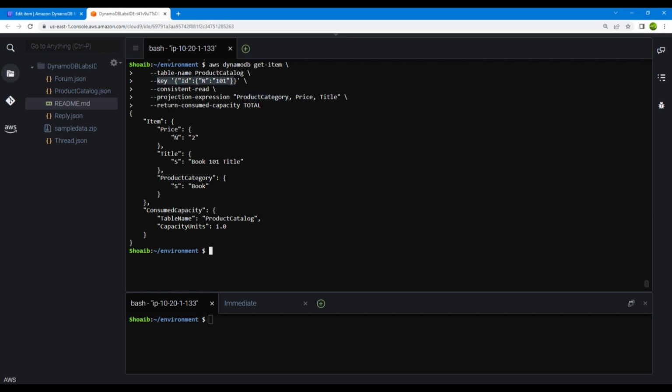And then this time we have also asked for the return consumed capacity. So basically we are reading from the DynamoDB table, and you can see over here that the capacity units that were consumed to read this data point was 1.0. So we basically consumed one capacity unit for this operation.